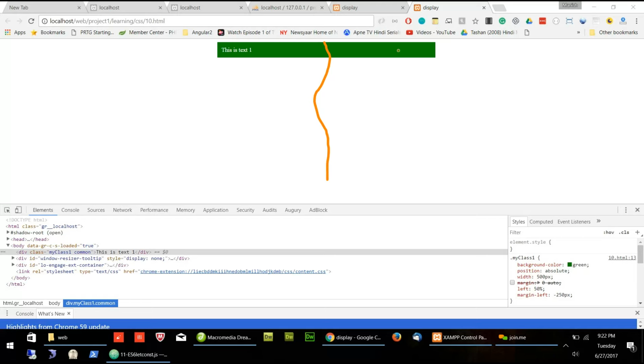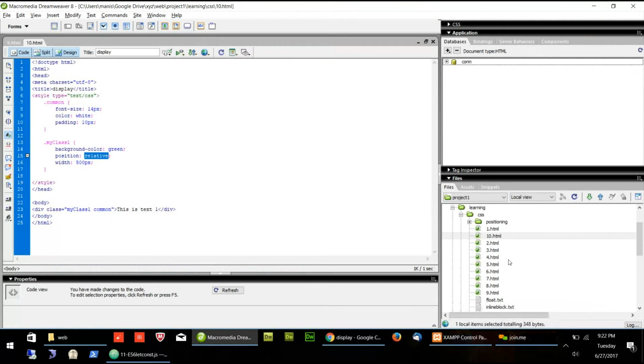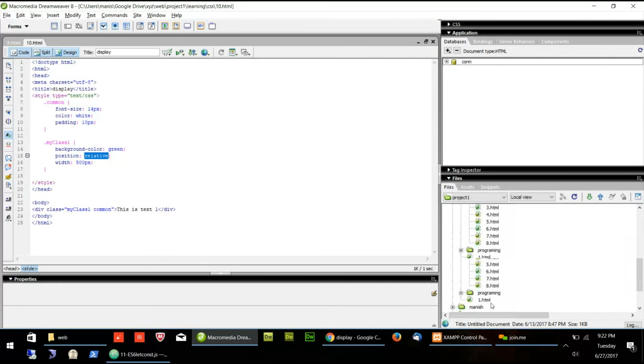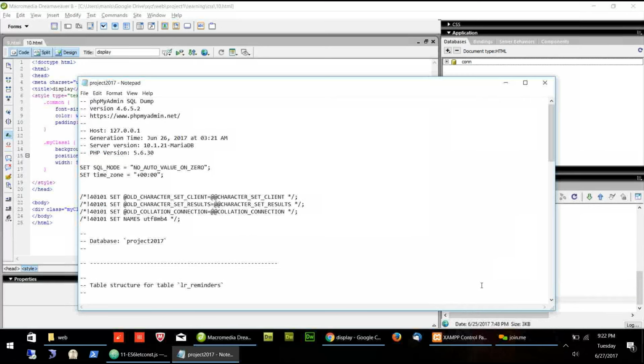So when we have absolute position, we have to put two properties. One is called left and another is called margin left. So these are the two properties which we have to put when we have absolute position. So let's write this down so that you can understand what I want to say.